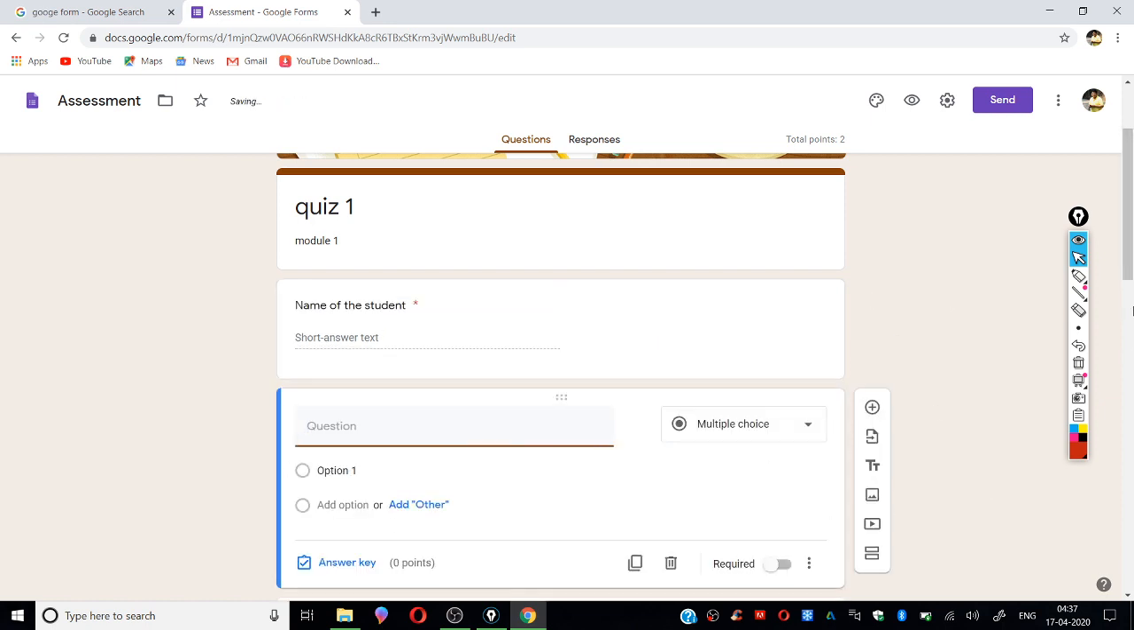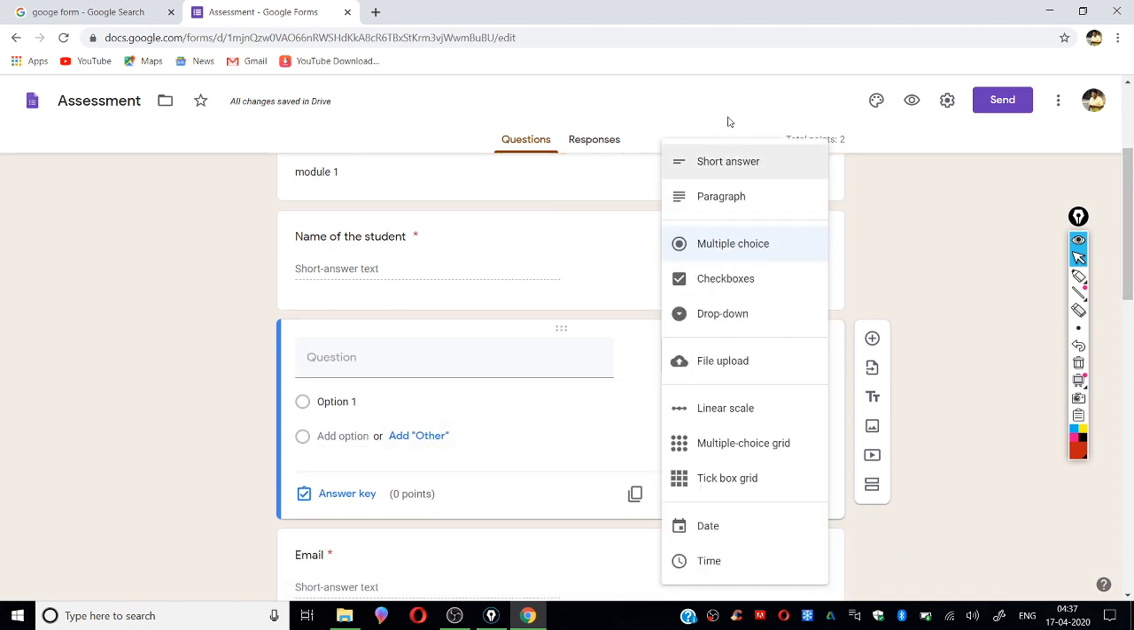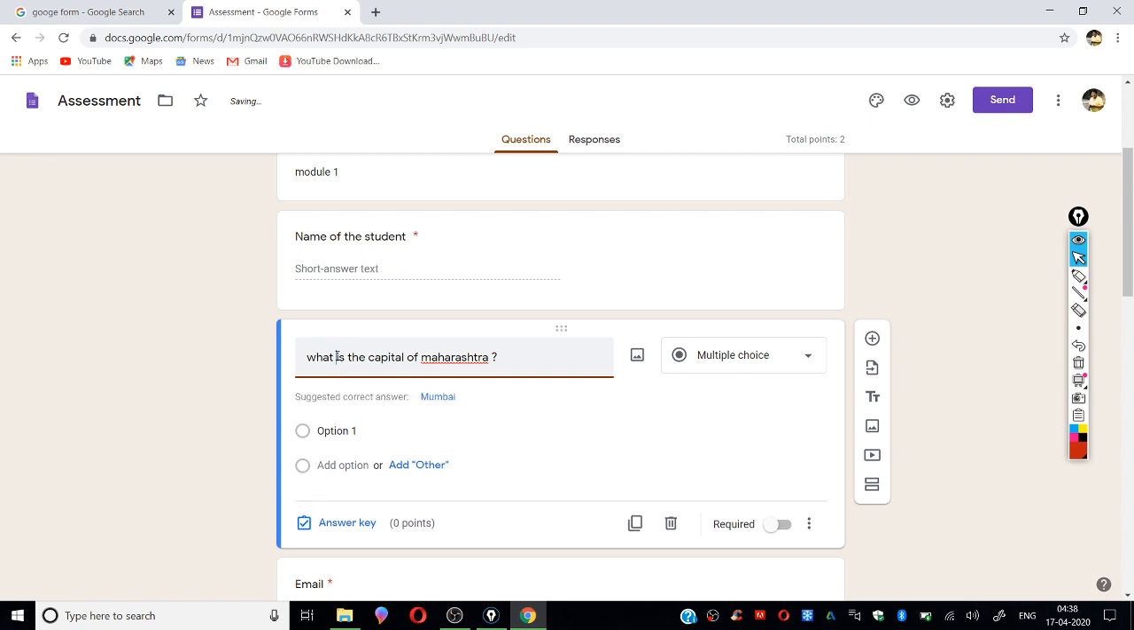Now in this question, suppose in case of multiple choice questions, click on it and just check which type of question you want. So we will select multiple choice question. Now in this case you can type your question, whatever it is. Now here we will take a sample: what is the capital of Maharashtra. So this question asks which city is the capital.